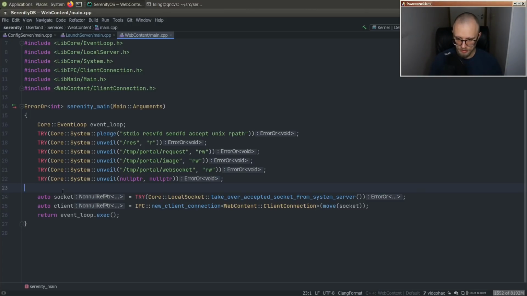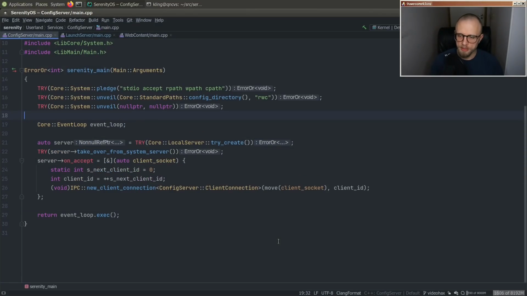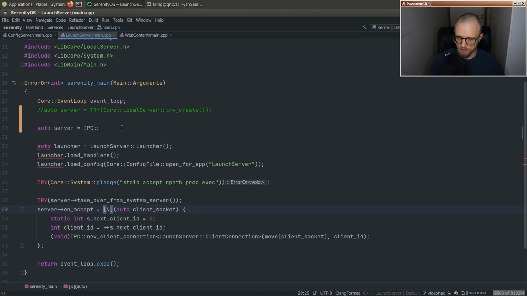And I think we can abstract this as well, although it's a little bit of a smaller savings because single client servers don't do as much setup. But let's start with the multi-client server. So I think we will call it multi-client server. Sounds like it's a bit of a mouthful, so let's just call it multi-server.